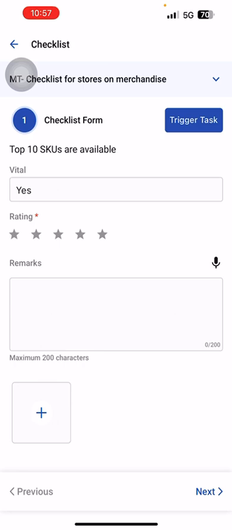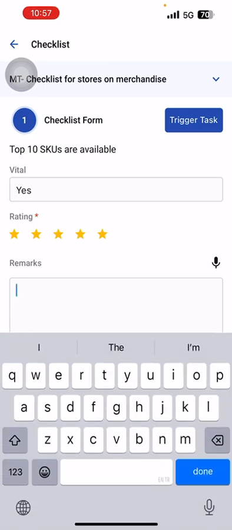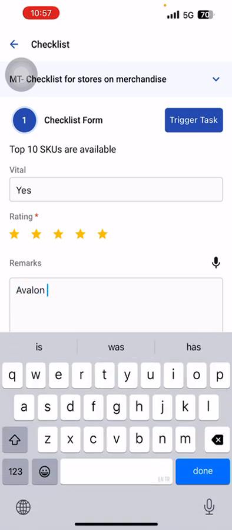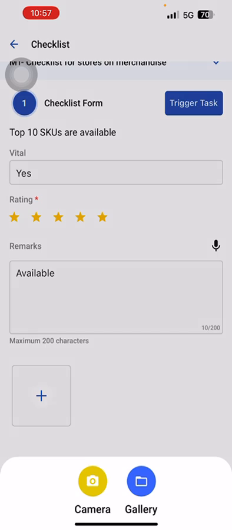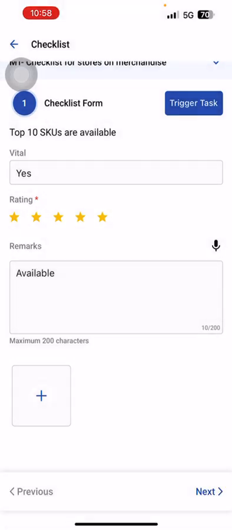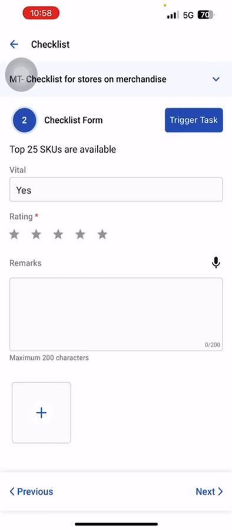The first question will appear in this form. Top 10 SQs are available. If the auditor feels it is available, he will give a 5-star rating and then he will give remarks as available. And he can also attach a picture, if it is available, for the proof. So we will move to the next question.